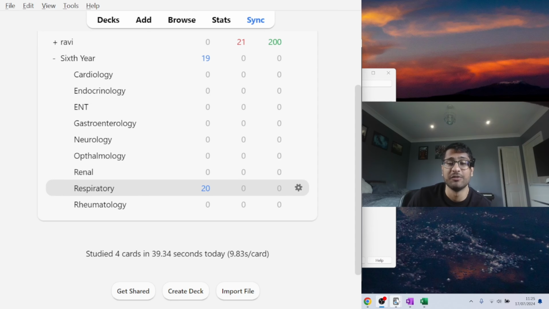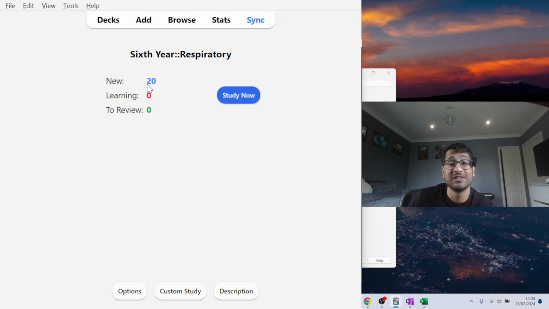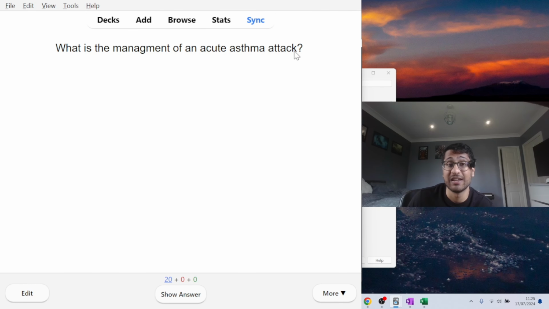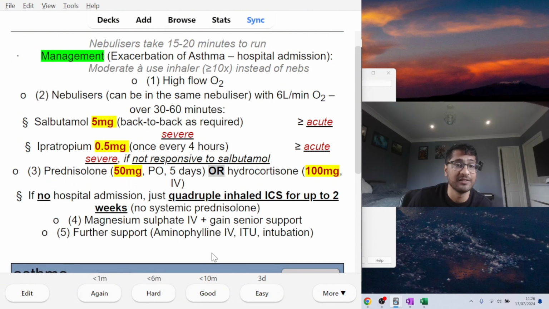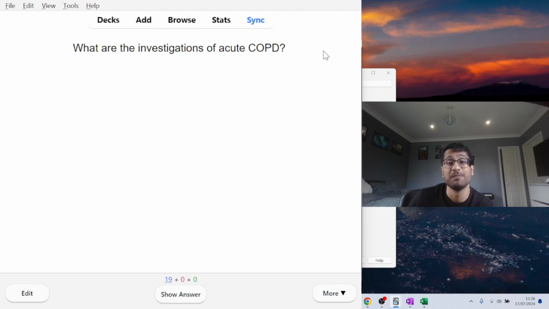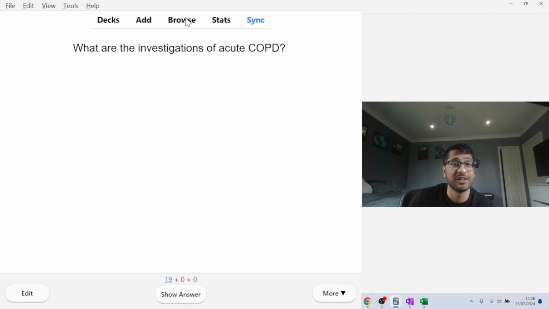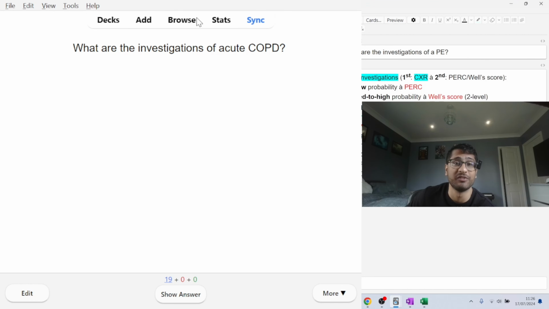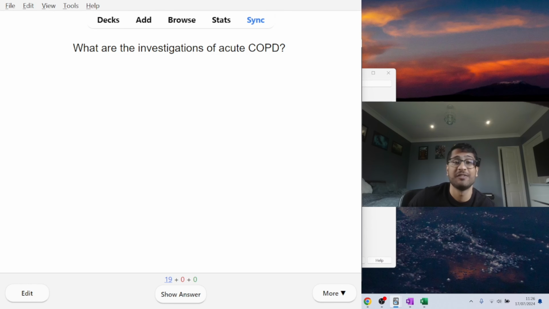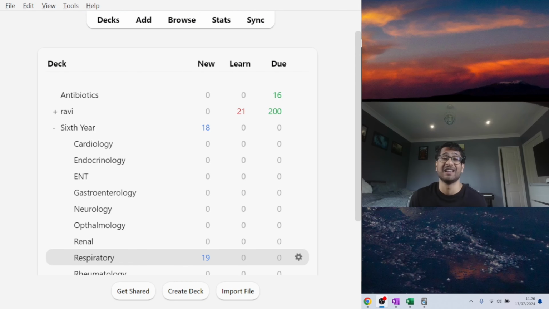Alright, so now I'm going to give you an example of a deck that I've actually already made. So we've got this respiratory deck here. If I click on it, you'll notice that I've got 20 new cards that I'm supposed to learn today. So what I'll do is I'll click study now, and then I get given my first question like before. Think about what the answer is, show the answer, and then I get to pick when they're going to test me. If at any point I want to browse through those flashcards that I've made, all I do is click browse, and then I can actually go through every single one of them and study from them that way if that's what I prefer.